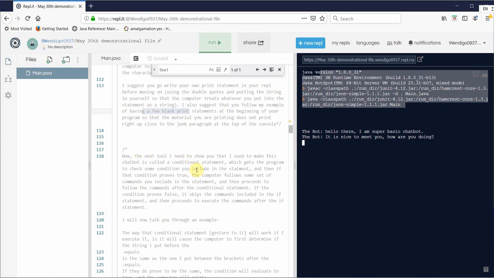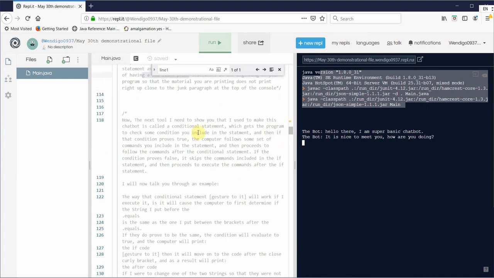The next tool I need to show you that I use to make this chatbot is called a conditional statement. It gets the program to check some condition you include in the statement. If that condition proves true, the computer follows some set of commands you include in the statement and then proceeds to follow the commands after the conditional statement. If the condition proves false, it skips the commands included in the conditional statement and then proceeds to execute the commands after the statement. So I will now talk you through an example.